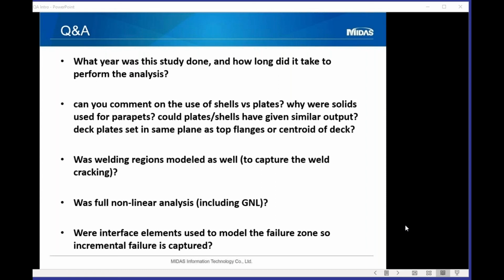Why did we use solids for the parapets? Because we needed to have more or less the shape, and we could have used a set of plate elements, but we wanted to have the right cross section, and we could do that with solid elements. Could plate and shell have given similar output? Yes. Like I said, this is software dependent. The nomenclature sometimes goes back and forth.